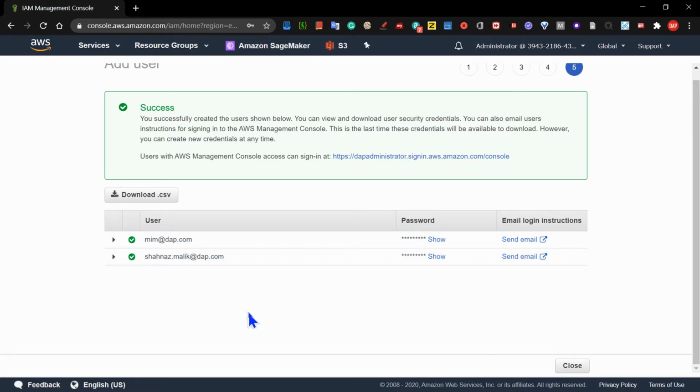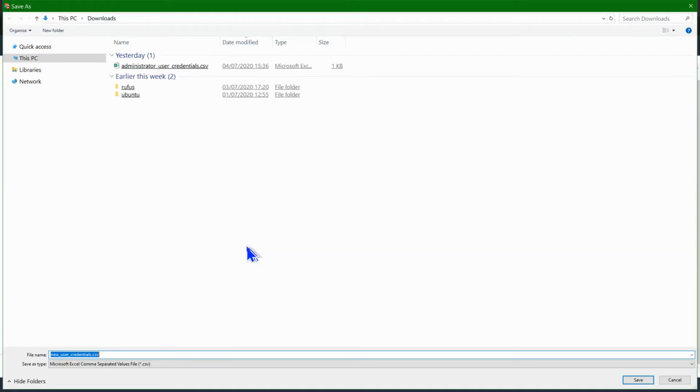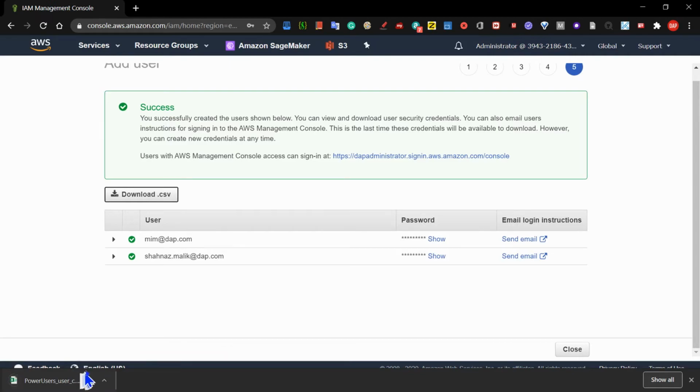Okay, now what I'm going to do, I'm going to download this. I'm going to download this new user, and I'm going to name it, say, power user. So my power user's user credential CSV. So I'm going to save it as this file.